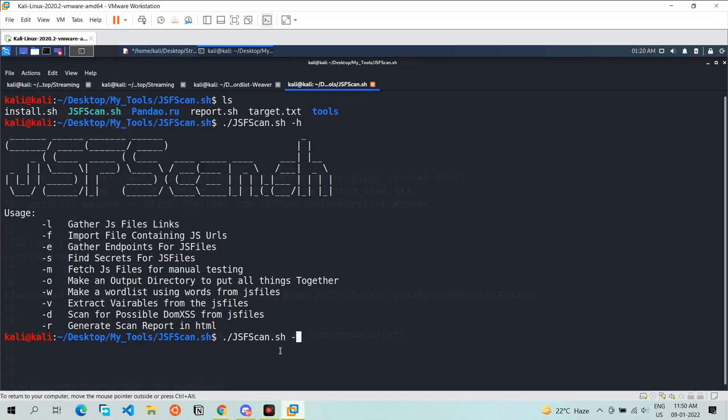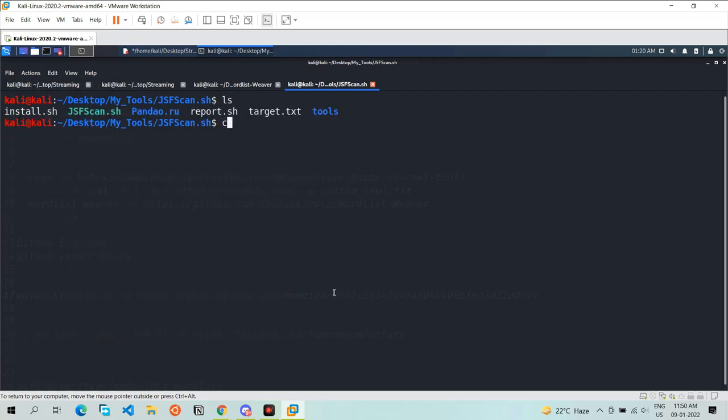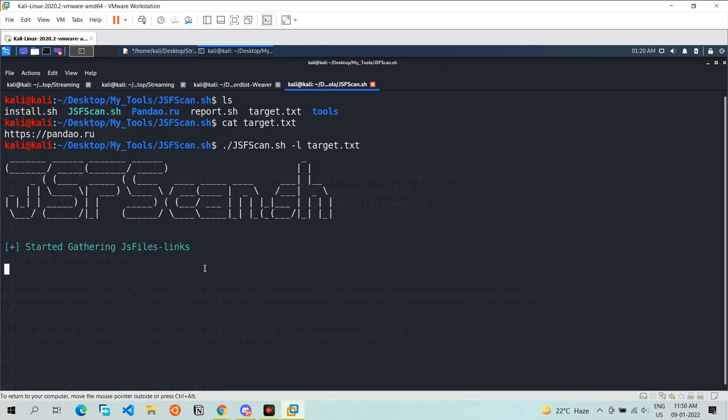Okay, yeah, we need to share the list. Gather JS file link, yeah, sorry, my bad. Let me add the testing targets. Okay, what do I have in targets.com? Okay, done. So this is the target file. The target file has just one URL, which is pandav.ru. Now what I will do is use JSFScan, then -l and then target.com. If I enter it, it will start gathering JS file links like this.